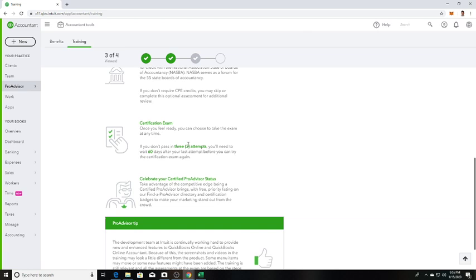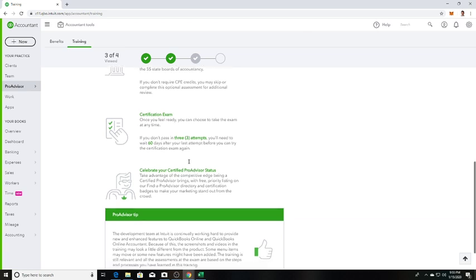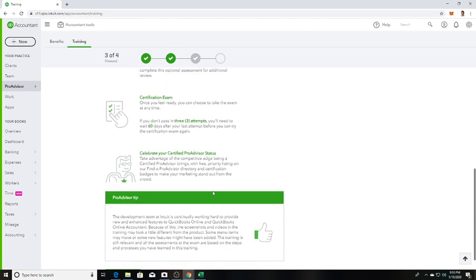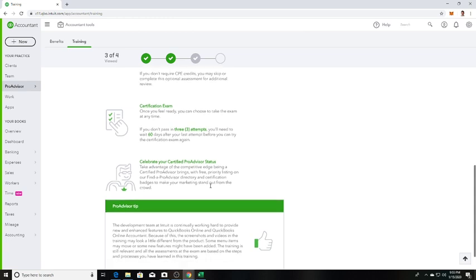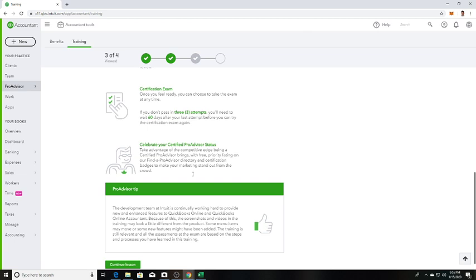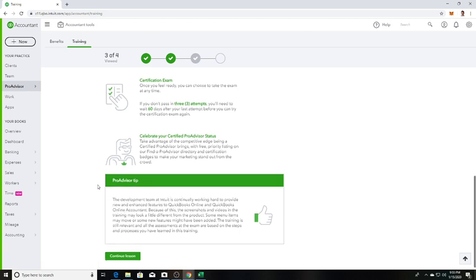with the 3 attempts limit in mind, what I'm going to be doing is at the end of each module, for each question in the modules, I'll copy the questions and the answers over so that I have it for my records for future studying purposes. ProAdvisor tip. Oh, and I'll also probably take notes while I'm doing this.